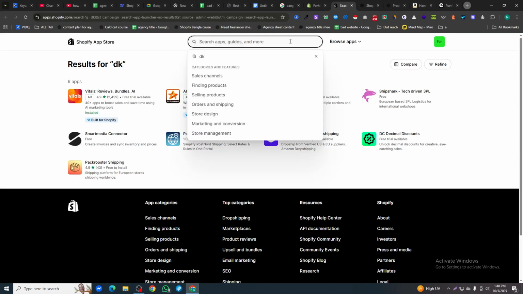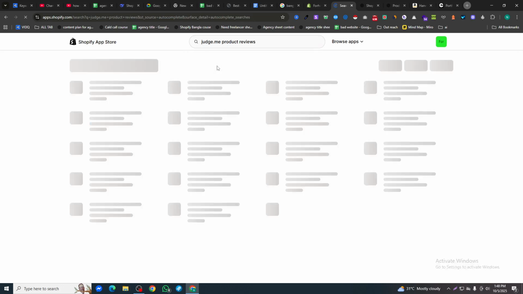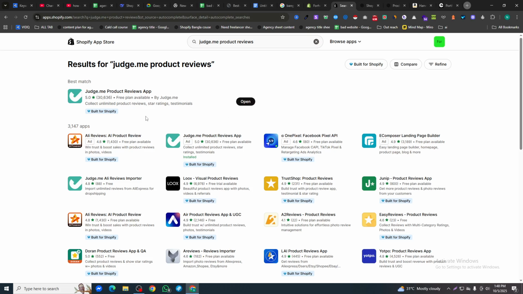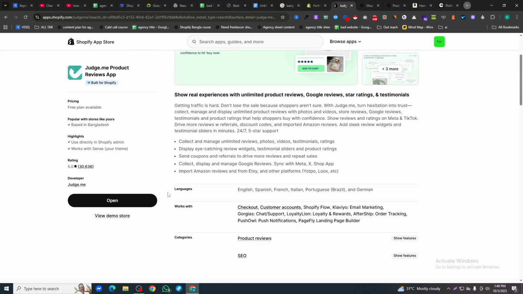So if you search something like that, as you can see, there are actually a lot of apps showing here. So Judge.me product review, you have to click on over here, and then after that, as you can see, Judge.me product review has been installed here. So one thing I'm gonna do here. For example, if I click on here, you will be able to see product description and pricing, all this you can see from here. And I already downloaded it, so that's why it's showing open.